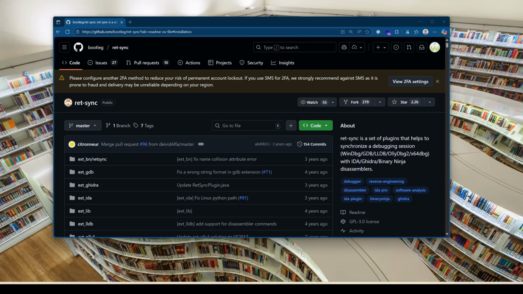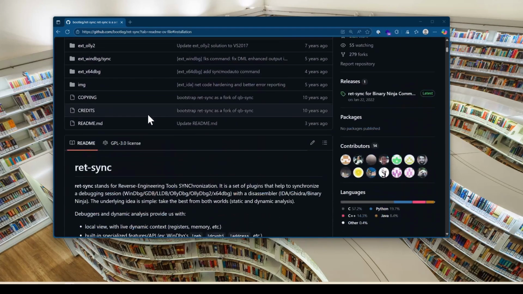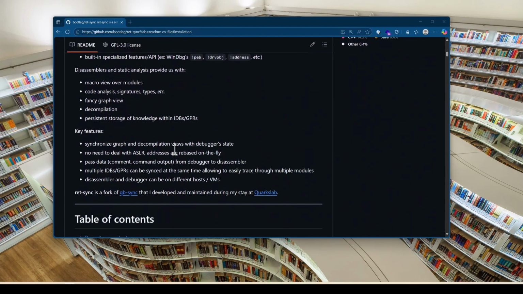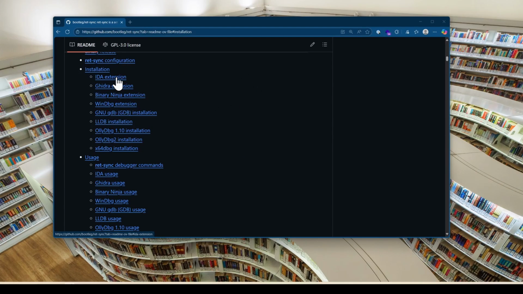All right, everyone. Today we're going to learn how to install and configure Ret Sync for IDA Pro and connect it with WinDbg for synchronized reverse engineering. Most of the tutorials I've seen on the internet are mostly about Ghidra and stuff like that. We're going to go with IDA Pro. It's supposed to be pretty easy, not something that's so complex.